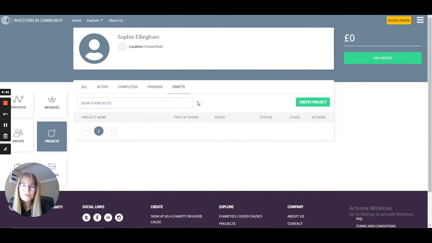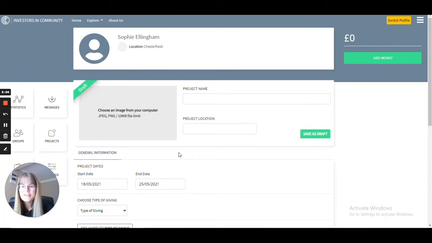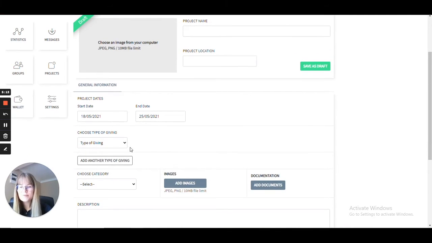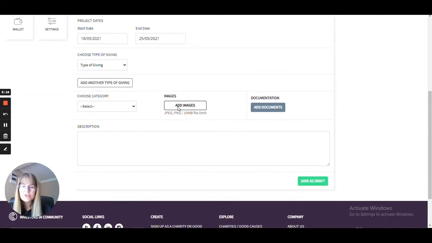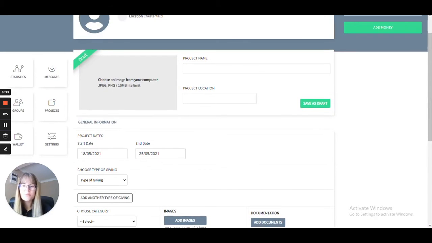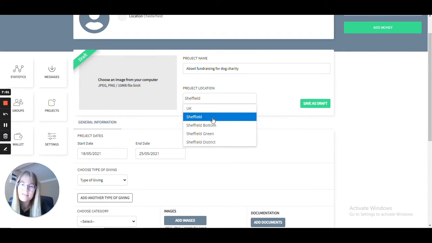If you'd like to add your own projects, you can just select Create Project on the right hand side. As you can see, you have been taken through to a page where you will need to fill out the details of your project. You can see project name, location, start date and end date, type of giving, category, images and documentation, and then a description. So if we start with the project name, next we have the project location. So if you just start typing the location that best suits your project, you will see a drop-down menu appear. Here you can select the location that best suits your project.